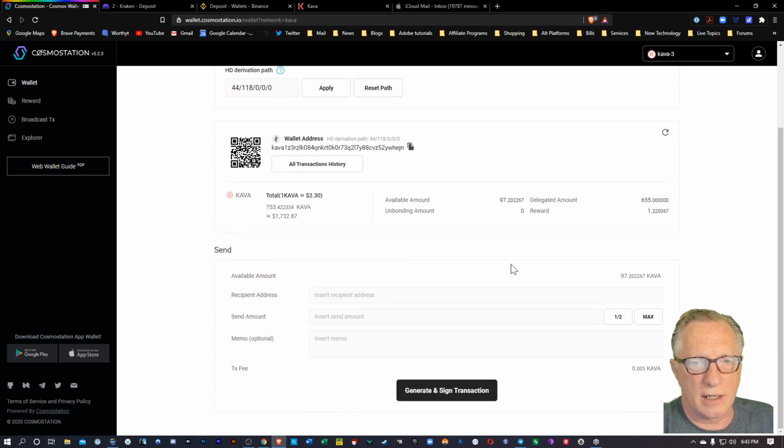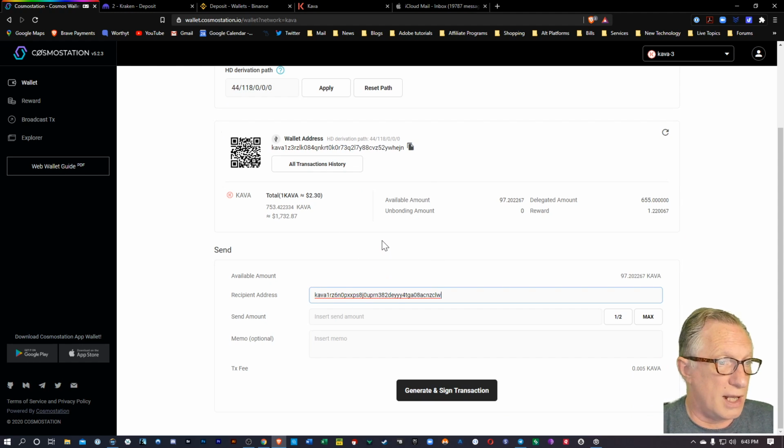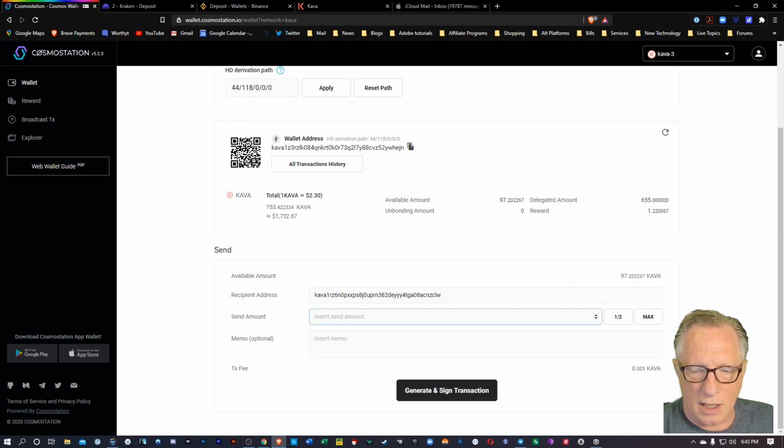We'll do one more send. I'll paste in the address. Now this is a wallet, so I don't need the memo on the wallet. And I'll send another 5 over there. I don't need the memo at all. I did it on the first one, but it was unnecessary, really.